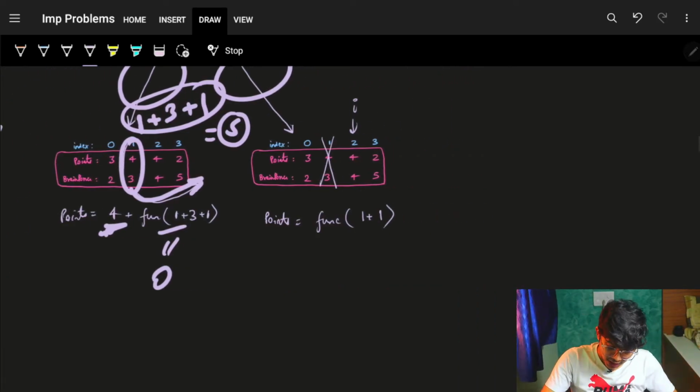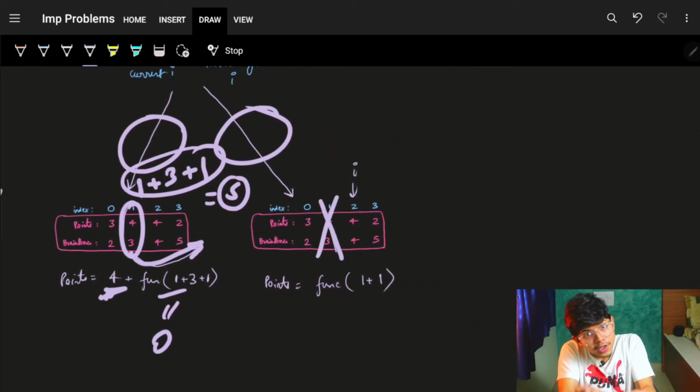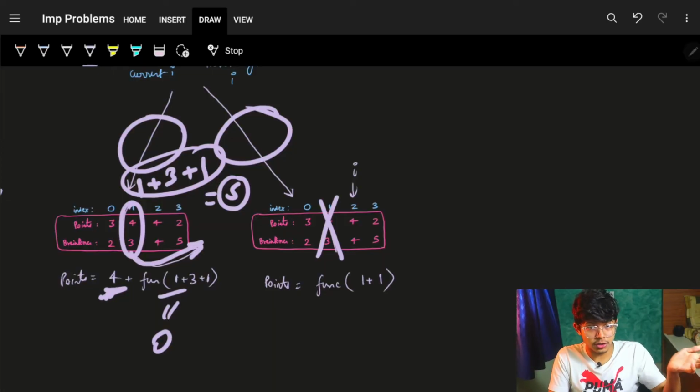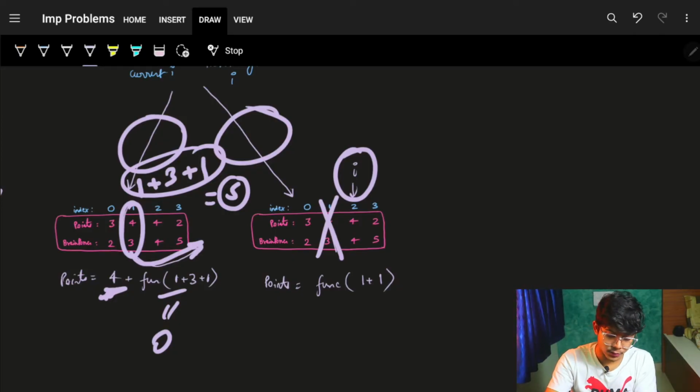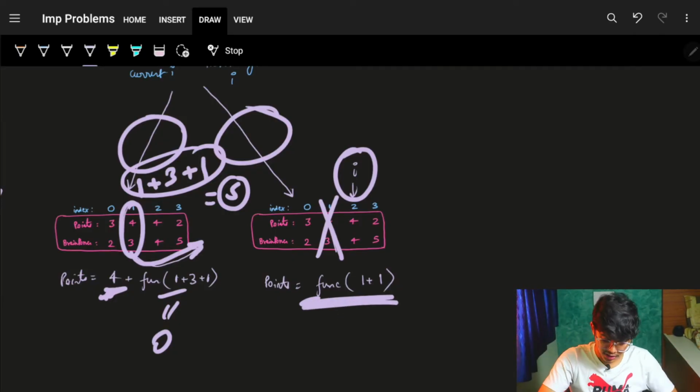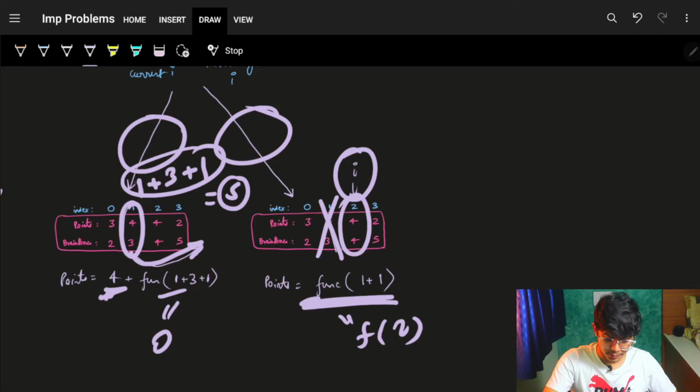As simple as that. And what if I skip this particular one also, which means the first question, the ith question? Then I will reach i plus 1, which is the next question, and I again have to call the same function, which is f2, and from here.